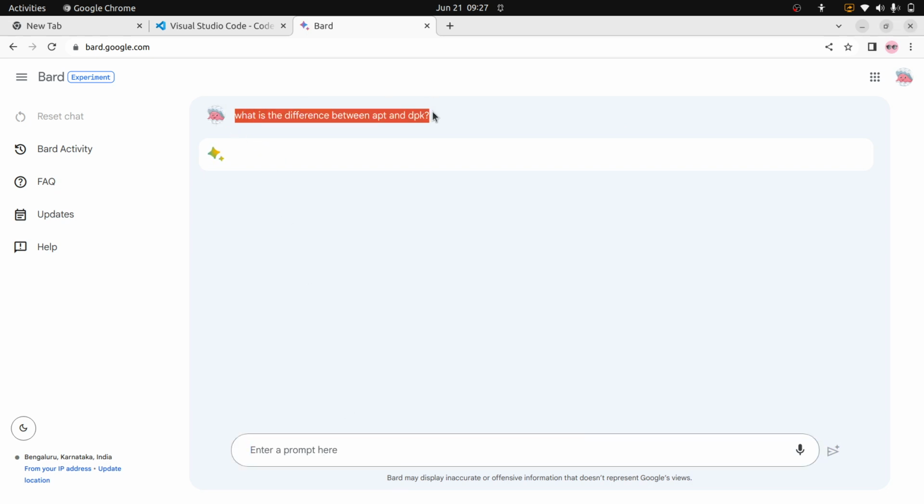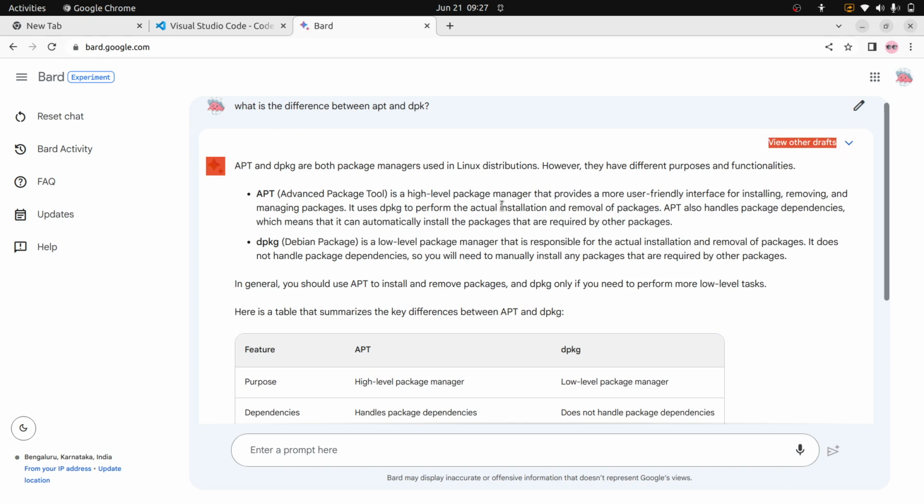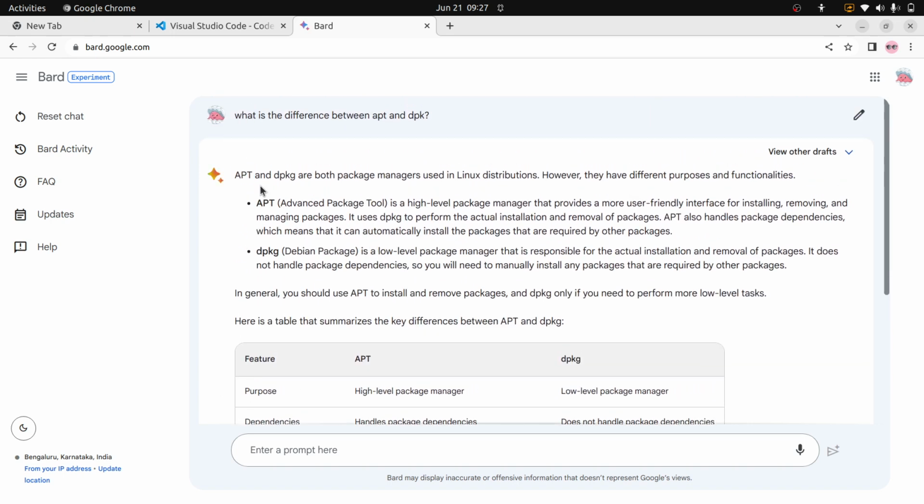Sorry, I didn't type properly. Oh, that was not a problem for Bard, they understood what I mean. Okay, here: APT and dpkg are both package managers used in Linux distributions. However, they have different purposes and functionalities. APT, Advanced Package Tool, is a high-level package manager that provides a more user-friendly interface for installing, removing, and managing packages. It uses dpkg to perform the actual installation and removal of packages. Basically APT is a wrapper around dpkg. So APT is a higher level and dpkg is a lower level application. APT also handles package dependencies, which means that it can automatically install the packages that are required by other packages. For handling dependency, you should use APT. dpkg is more of a low level thing.